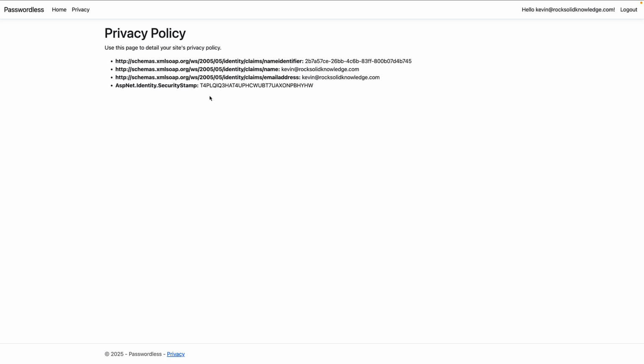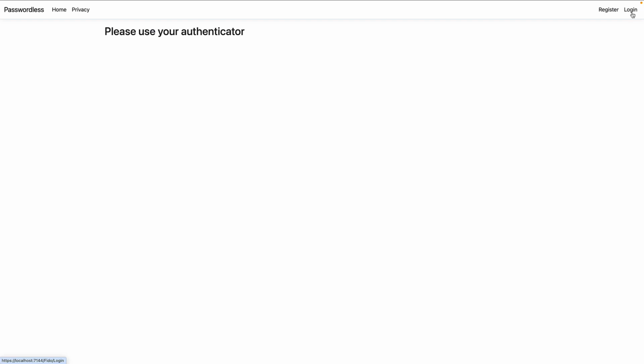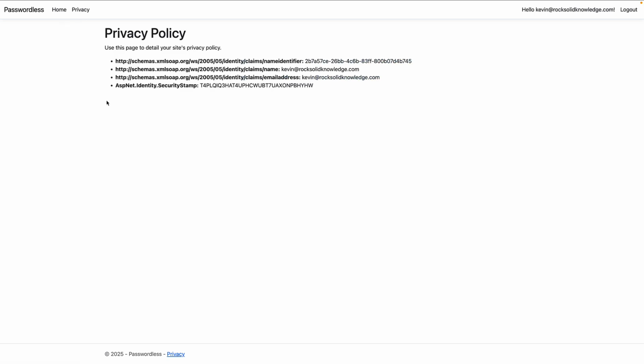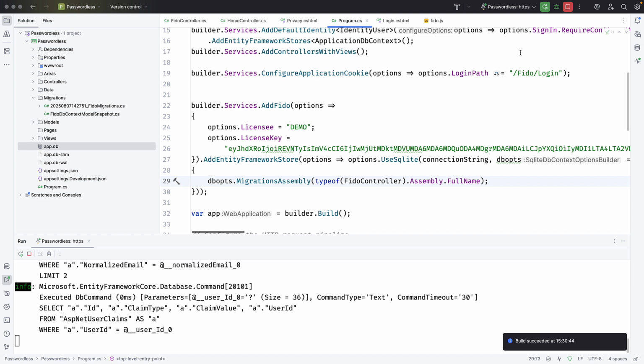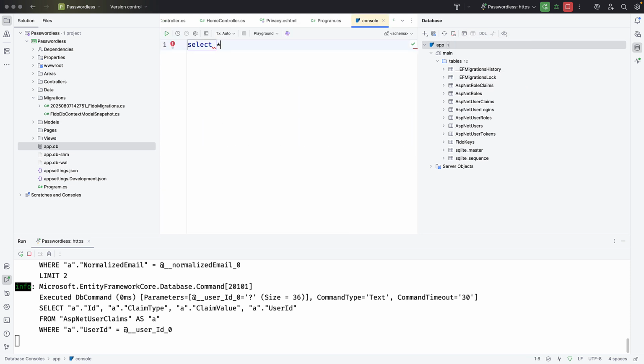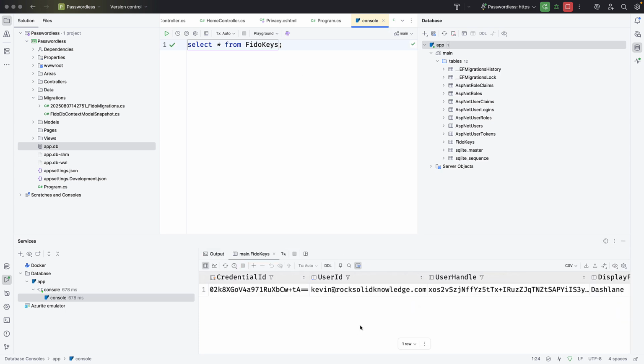If I go back to Rider and restart the server, go back to the browser and log out just to clear all the cookies. If I log in again and confirm, then sure enough, we're now logged in. So even though I've restarted the process, the data is now being stored in a database and is not being lost. And we can click on privacy and we can see the claims again. And if I go back to Rider and again go to my database window and click on the query console, from here I can do a select star from FIDO keys and we can see this data in that table.